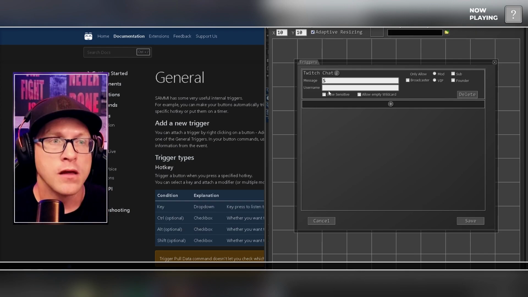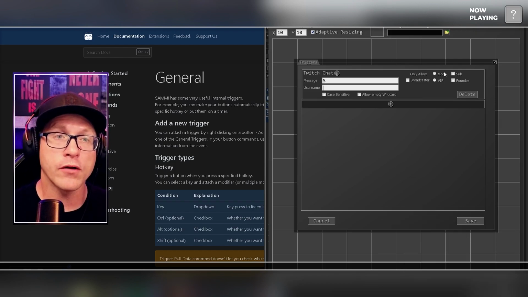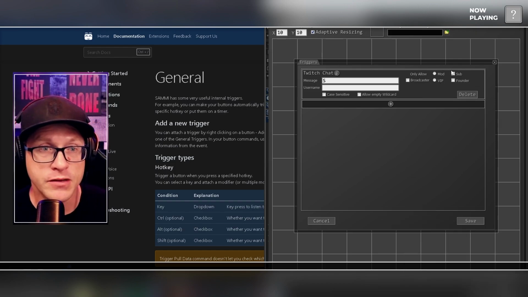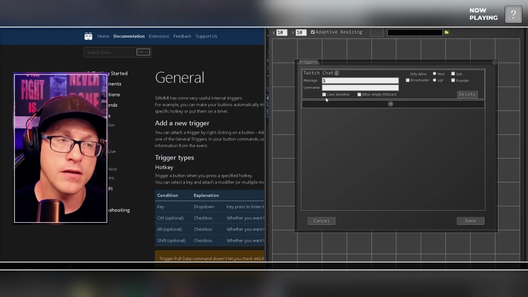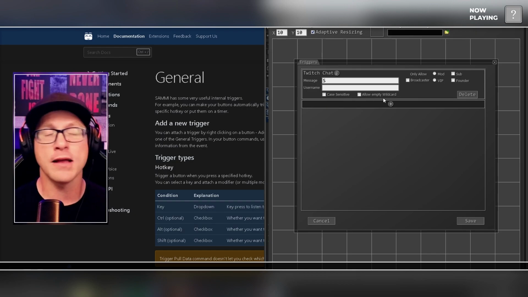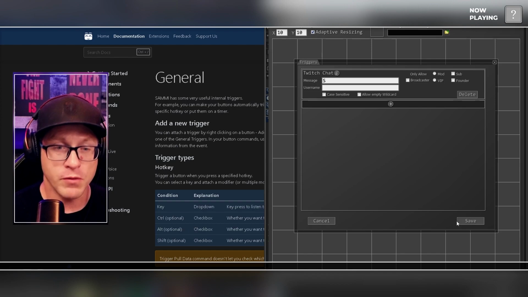We'll just put an S. You can tailor this to a specific person, like username, or a group of people. If you just want everyone to use it, then leave all these boxes unchecked. If you want it case sensitive, then obviously check it on or off. Allow empty wildcard, I've never used this. If you know what it is, let me know in the chat. So we're going to go ahead and save this.